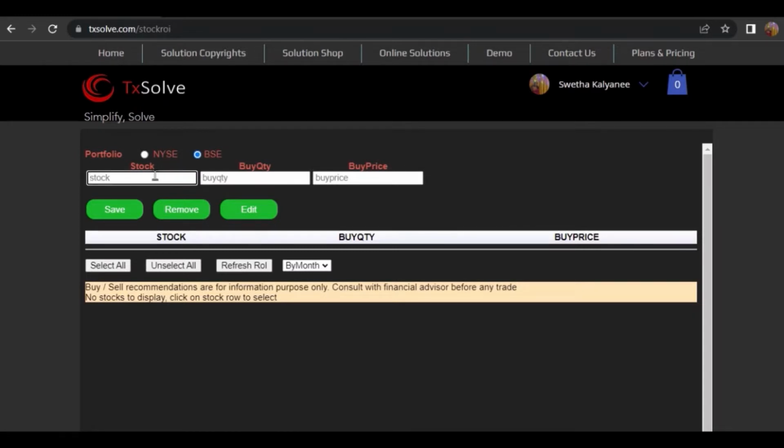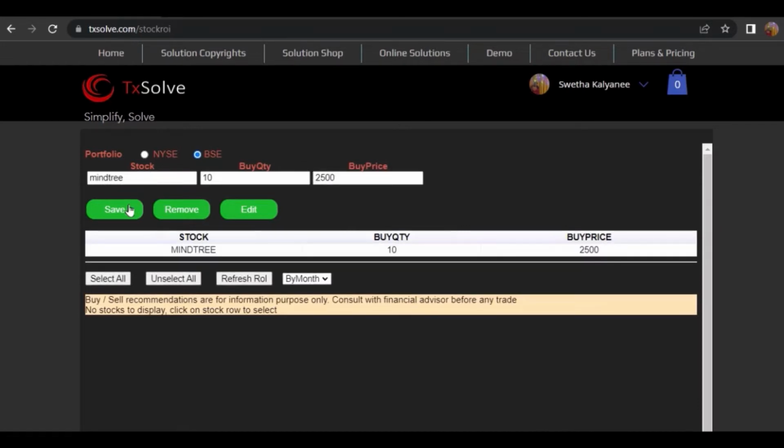Now let's start creating a portfolio by entering the stock details like the stock symbol, the buy quantity and the buy price. So this is my first stock detail. Click on Save button. Once the Save button is clicked, the stock details are added to a table below.